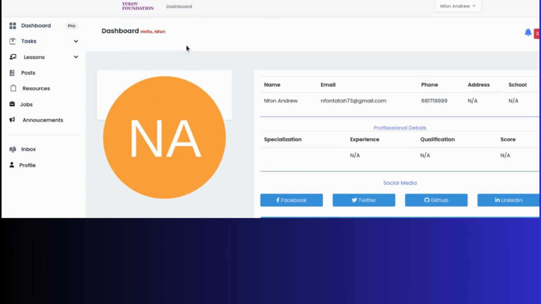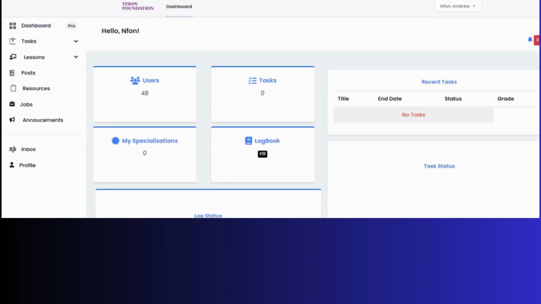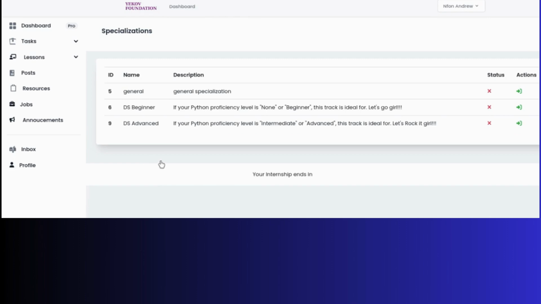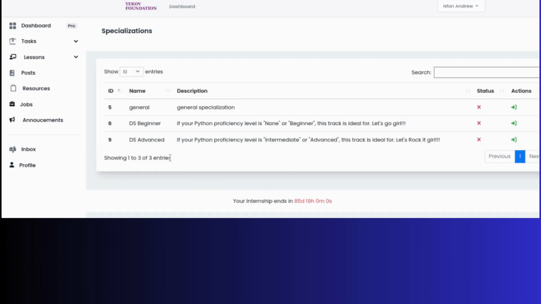Once you've updated your profile, the next thing you should consider doing will be to join the specialization. We have two main specializations. We have data science for beginners, we have data science for advanced. Each of these has exactly what it's meant for. So if you are a beginner in Python, you are generally new to everything, or you have basic knowledge, you should join the data science beginner by clicking on the green arrow. All right, so I'm going to click on that.